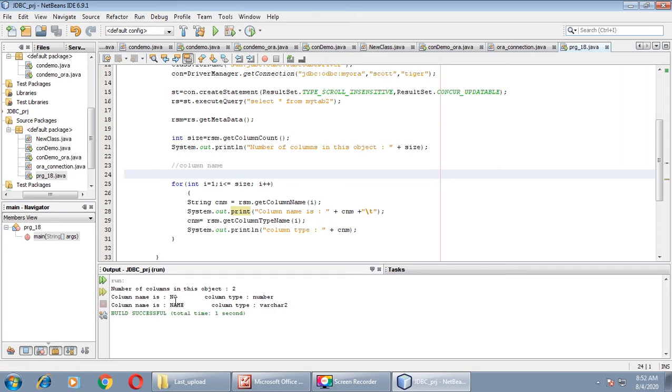The name of column is number and the data type of this column is number. The name of column is name and the data type is varchar2. We got the column name through this method, get column name, and we got the data type with the help of get column type name. Fine.